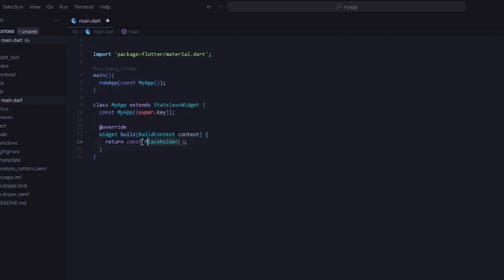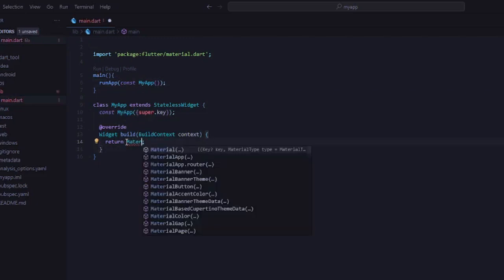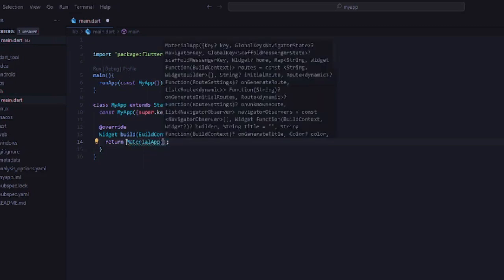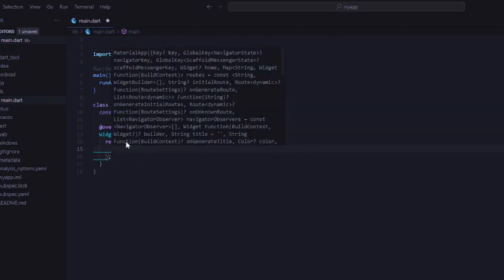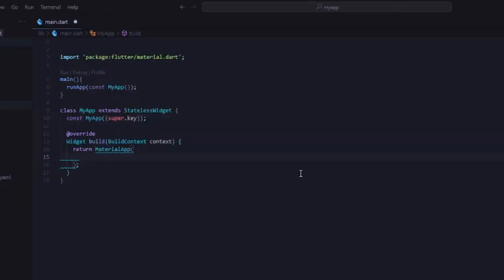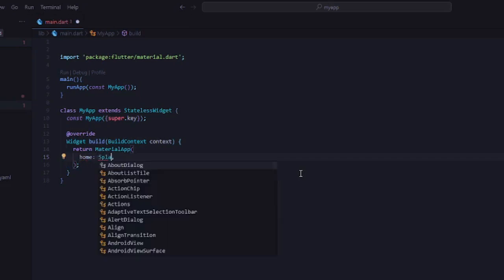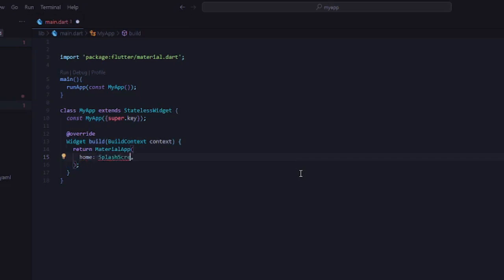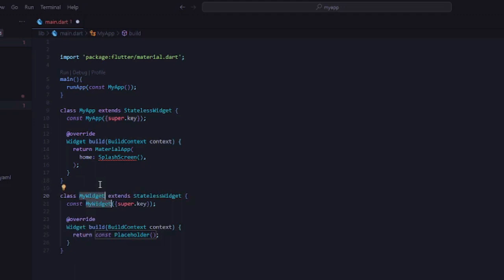Let's now remove this placeholder and replace it with a MaterialApp widget. Inside there we have to pass a home attribute, which is going to point toward our landing page. So let us type home, and the class we are going to point to is our SplashScreen. Since it still needs to be created, we are getting an error, but no issues. We are just going to create our new class and name it SplashScreen.